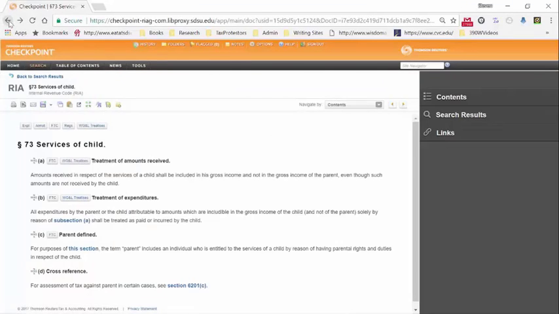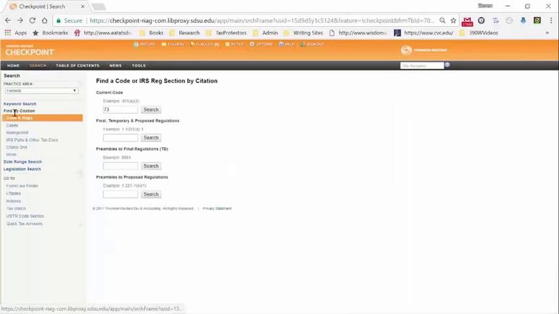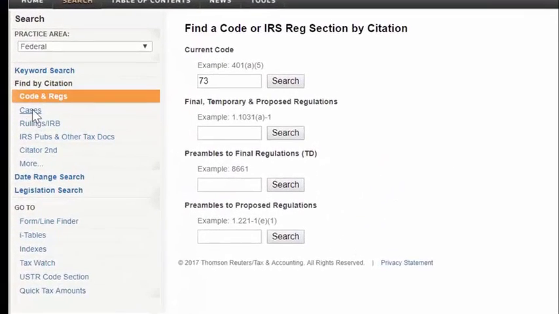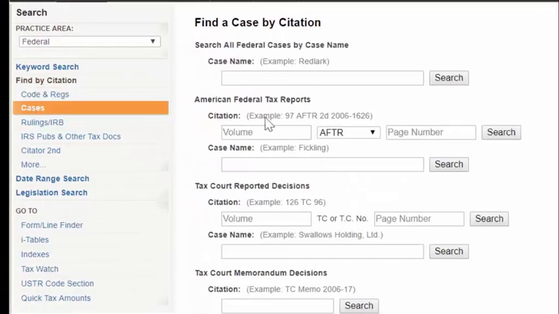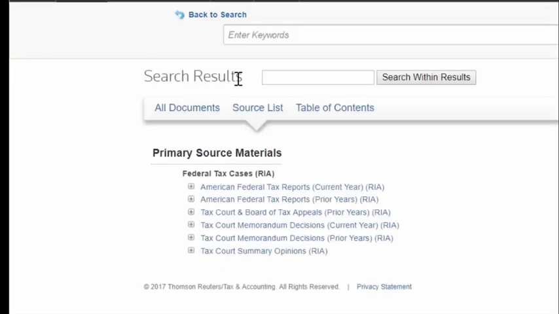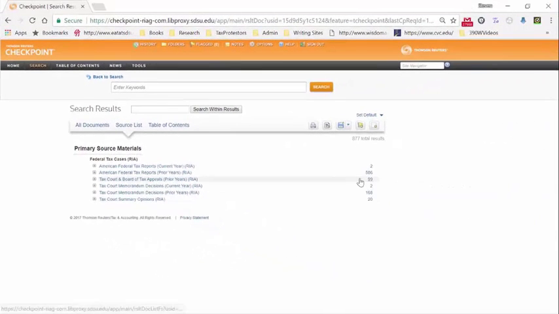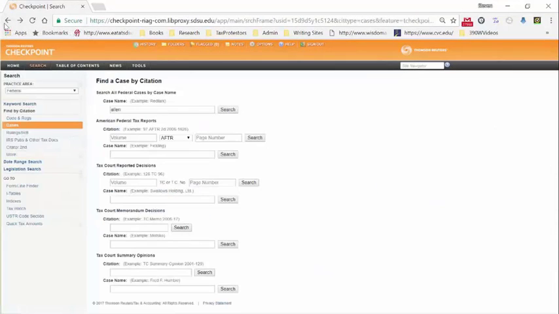So let's go back just so we understand. Within Find by Citation, I can look up the code in the regs. I can look up court cases by name. So recall that one of the court cases we were looking at was called Allen. Now, Allen's a pretty common name, so you can see there's 586. So I probably wanted to make a better note of the full name of that court case so that I could find it. Or I could find it through its citation, right?